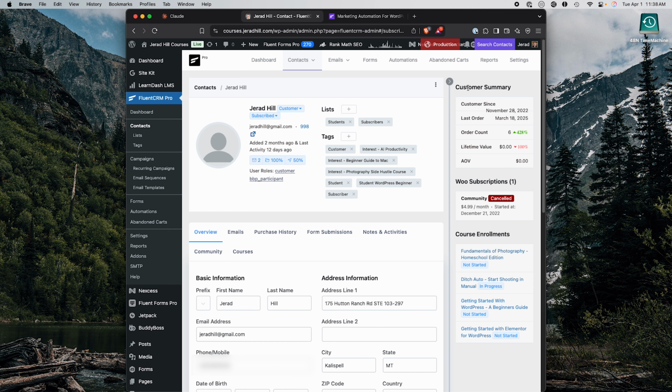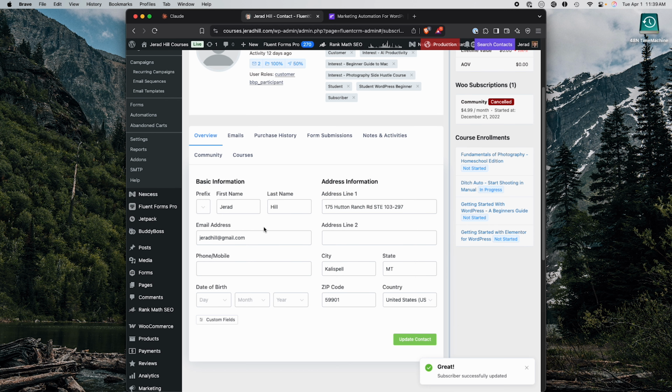Over on the right-hand side, I can see their customer summary and see how many orders they've placed, what their lifetime value is, their AOV. If there's any subscriptions, then I can see what their subscription status is. And I can also see the courses that they're enrolled in as well. I'm seeing this information because it's pulling it in from WooCommerce, and the course enrollments it's pulling in from LearnDash LMS.